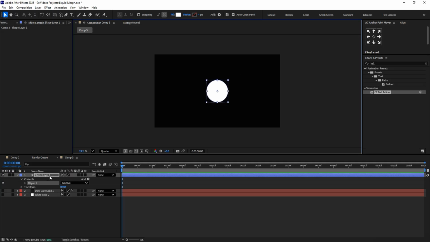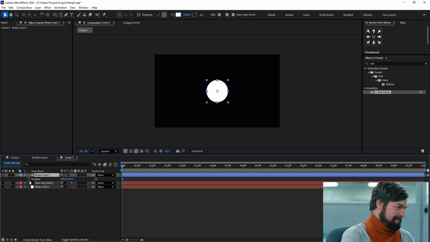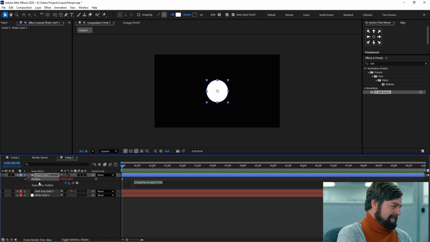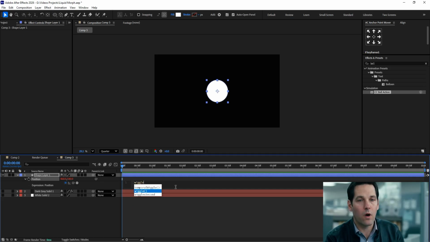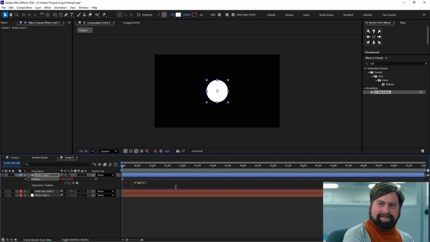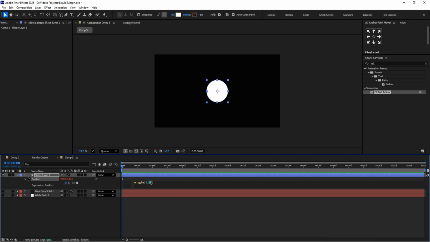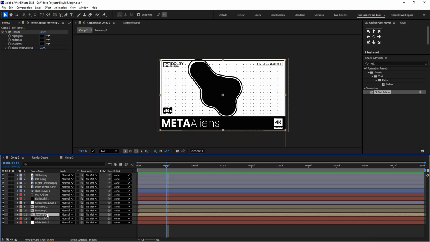Okay, now the thing is we need to animate its position with the help of wiggle. So press P on your keyboard, Alt, and click on the stopwatch and type wiggle. Now wiggle needs two things: one, how many times per second, and second, how much the wiggle should reach. So I think it should be 2, 50. So in 1 second it will wiggle 2 times with a value of 50. I think this is a little low.